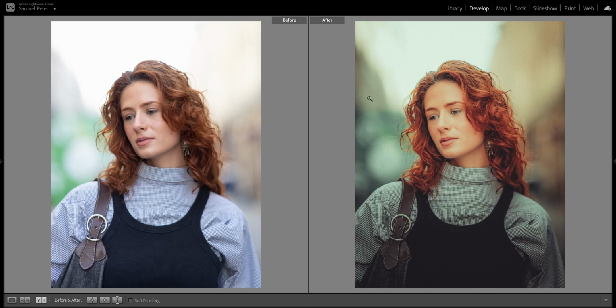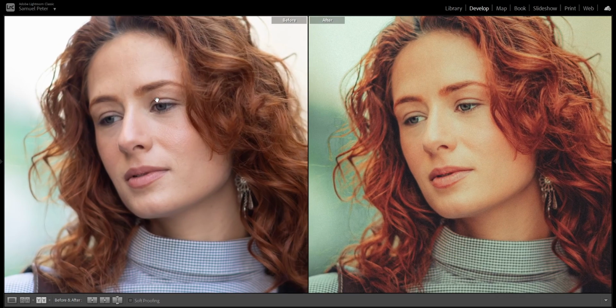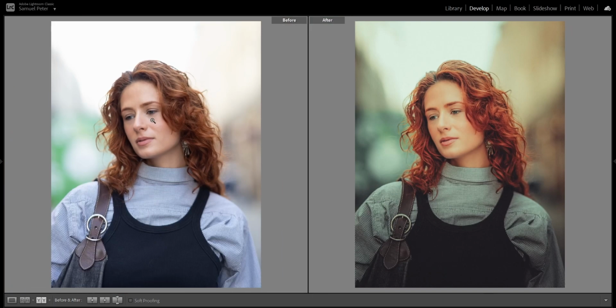Let's look at a quick before and after, just so you guys can see the transformation. So this is before and this is after. As you can see, her face is a lot brighter. Her eyes are a lot brighter too. They're a lot sharper as well. And just the colors, it's really filmic. This is a great film preset.